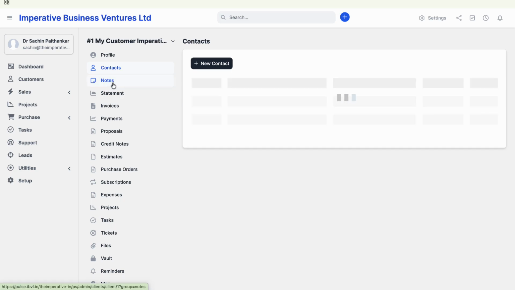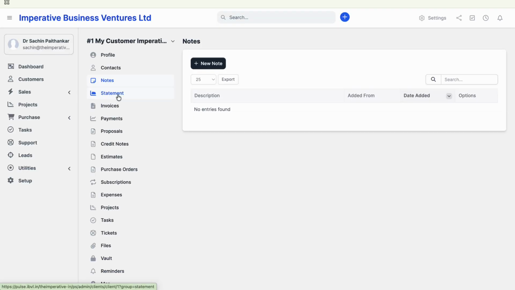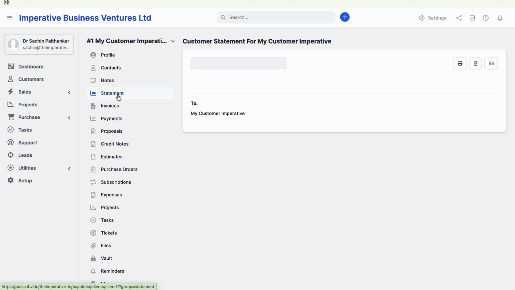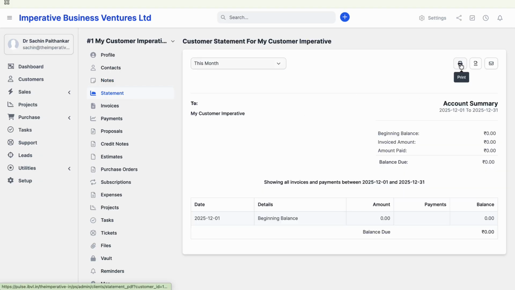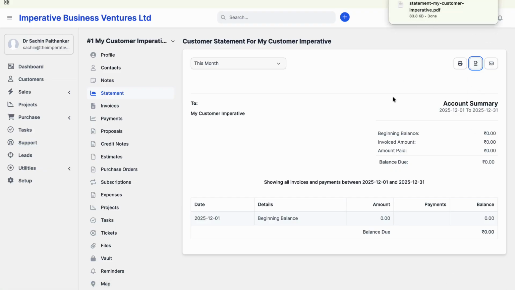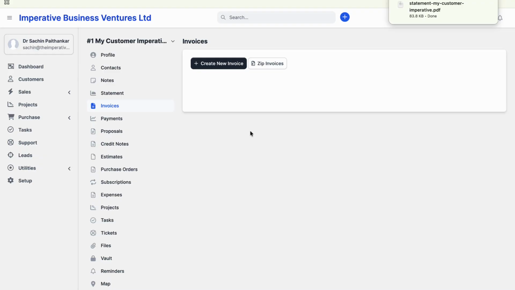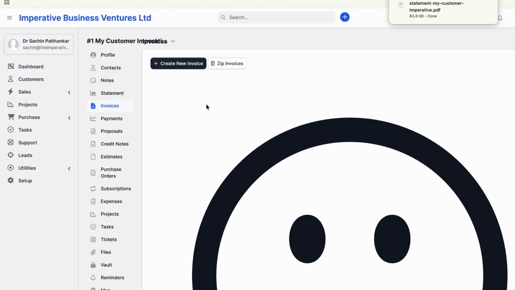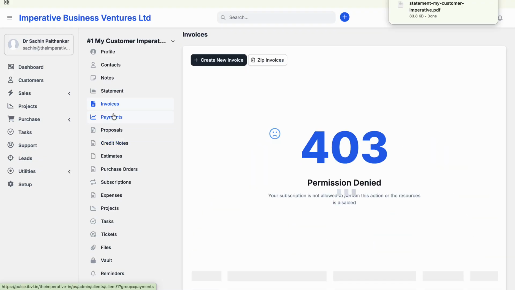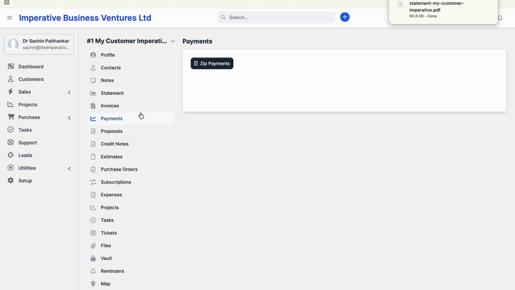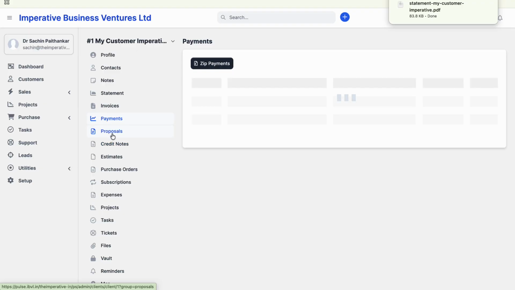There are separate options to add contacts to each customer. Let's say for a customer you are dealing with various people. Let's say you have a company as a customer and you are dealing with multiple people inside the company, you can do that. You can simply download and work with the statements, invoices, payments, proposals, credit notes. There are lots and lots of options, and everything can be imported, downloaded, as well as shown on the screen.